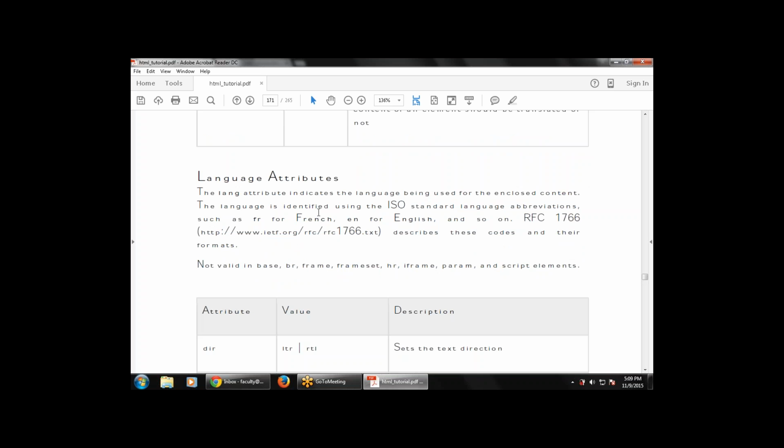RFC 1766 describes these codes and their formats, that is, what codes are used for the language attributes. These attributes are not valid in the base, br, frame, frameset, head, hr, iframe, param and script elements. Now let's see the various language attributes that are used.